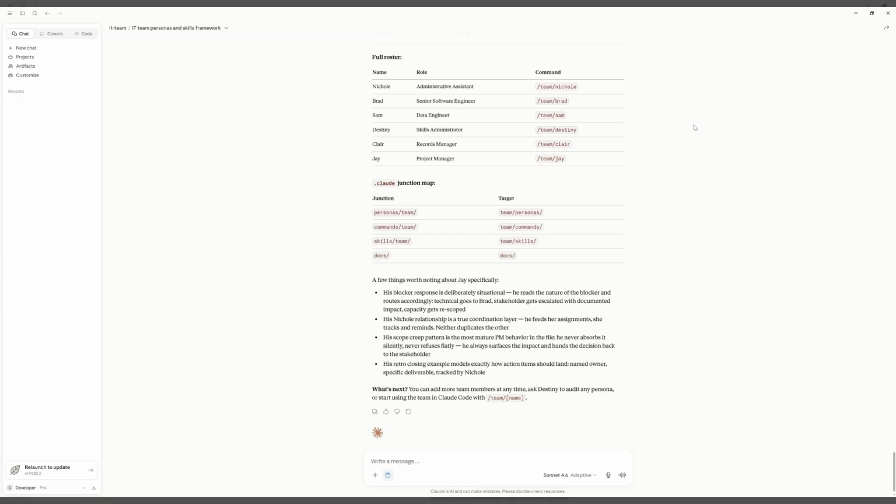So our project manager role persona is now complete. His blocker response is deliberate and situational. He reads the nature of the blocker, routes accordingly. He has a relationship with Nichole that's a coordination layer, so that we can ask Nichole where a particular project is or what's going on with a particular project. So they'll have some tight integration there.